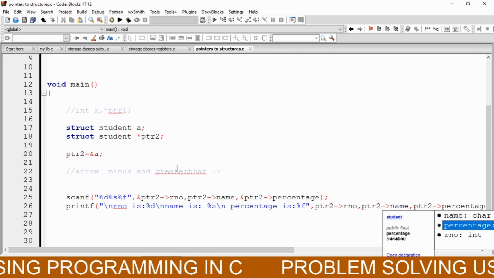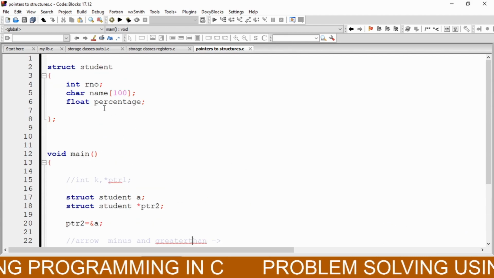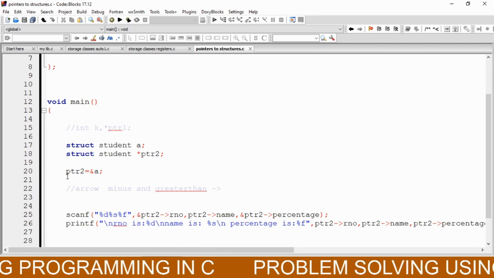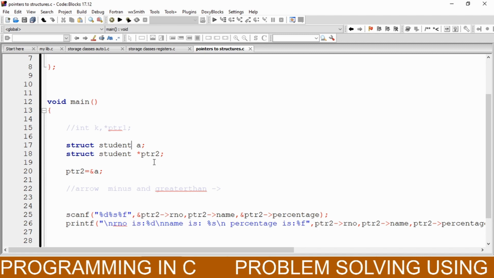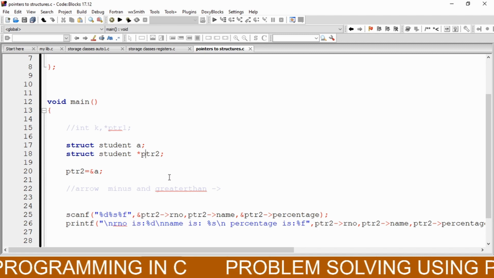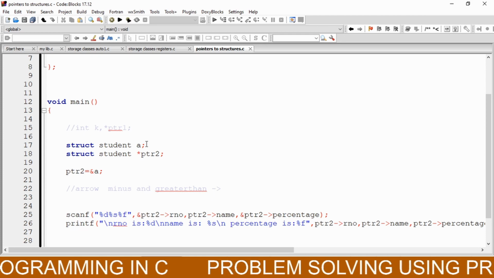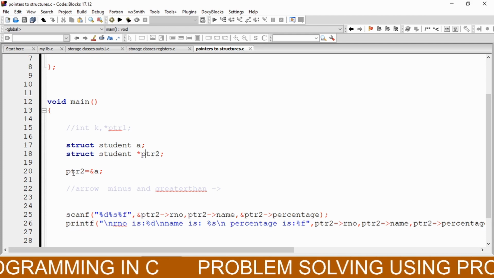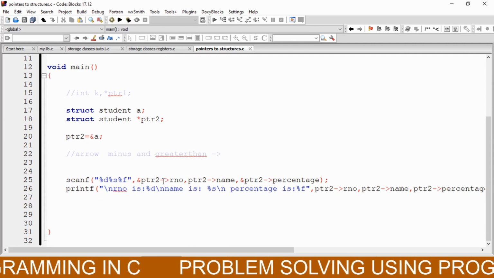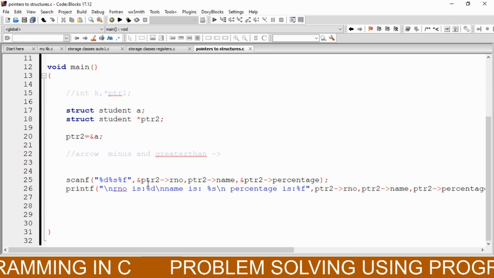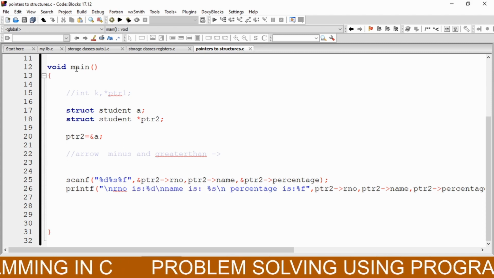So now what we have done, we first declared a variable for this struct student and a pointer to the struct student. Then we initialized the address of the variable to the pointer. Then we learned that the arrow operator is used to access the member variables using the pointer. That is the only difference compared to the variable.